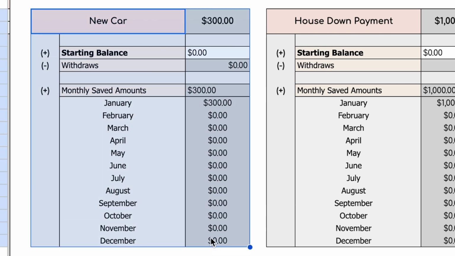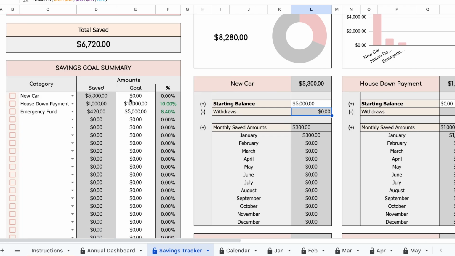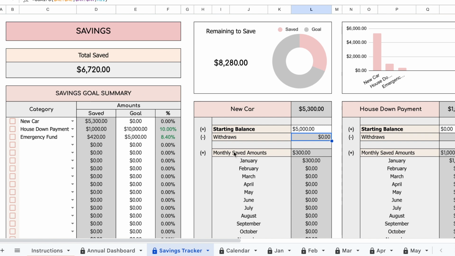So if we look at these boxes, the only thing that you would have to input is this cell in white, which is the start balance. And this basically represents any money that you've acquired or saved before you bought this template. So say you already have $5,000 saved up for your car fund, you would input that $5,000 so that now your new total will show your correct total of 5,300 saved. And all of that will auto-populate and update for all of your formulas.